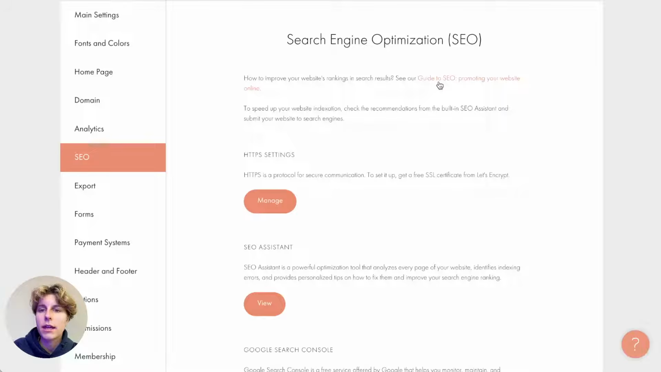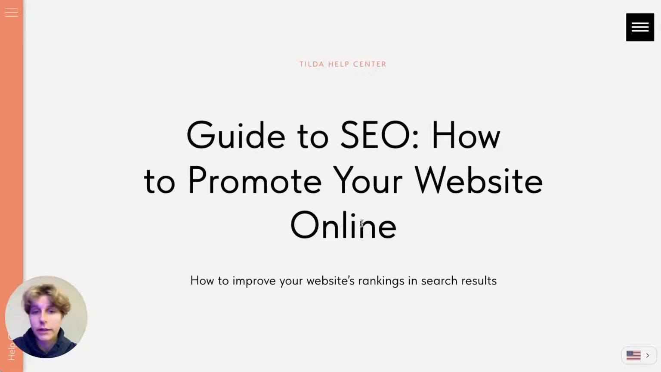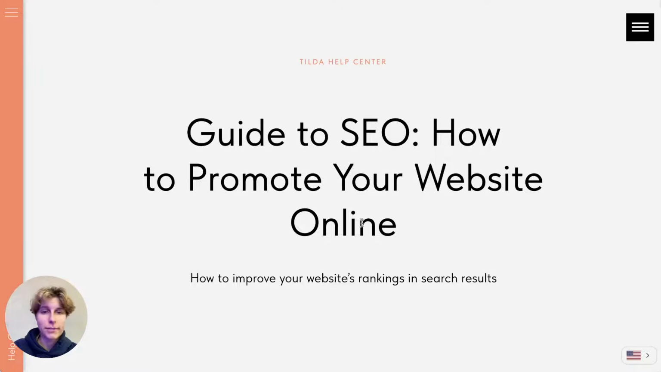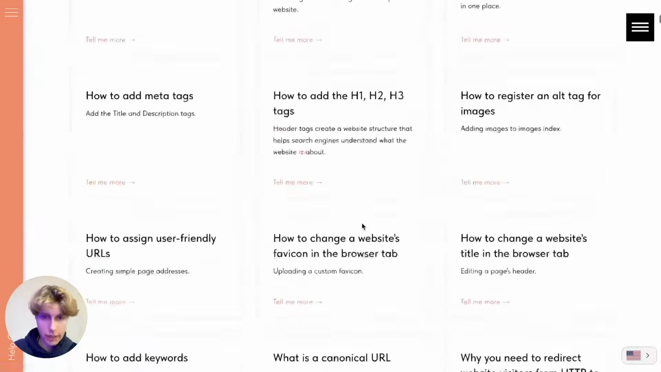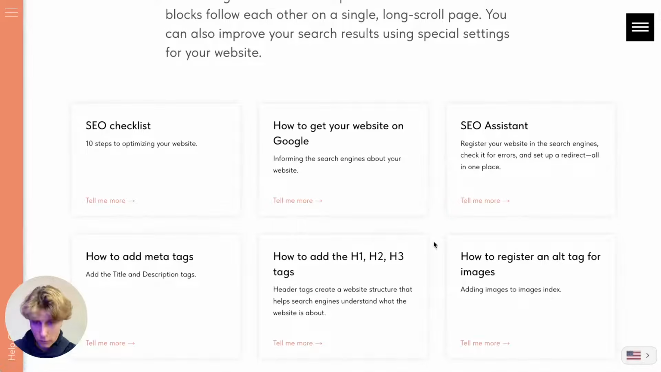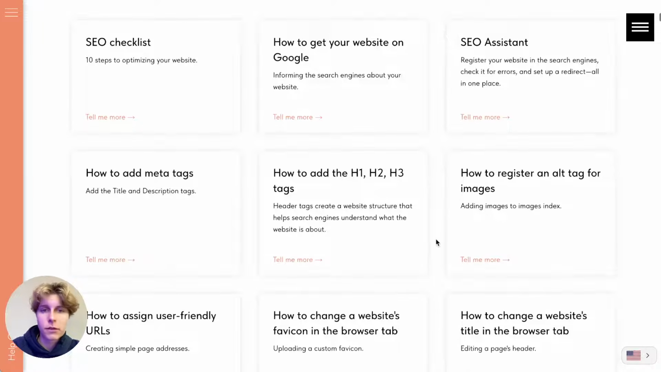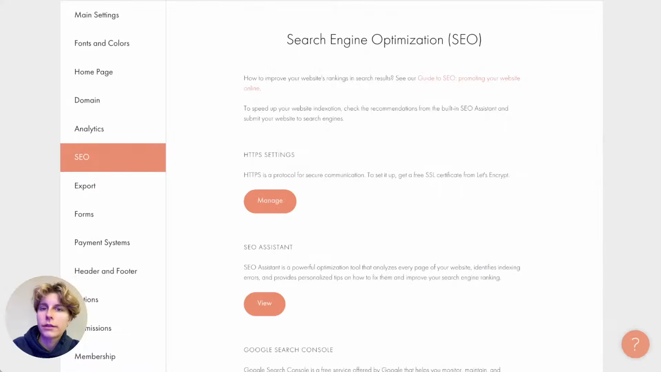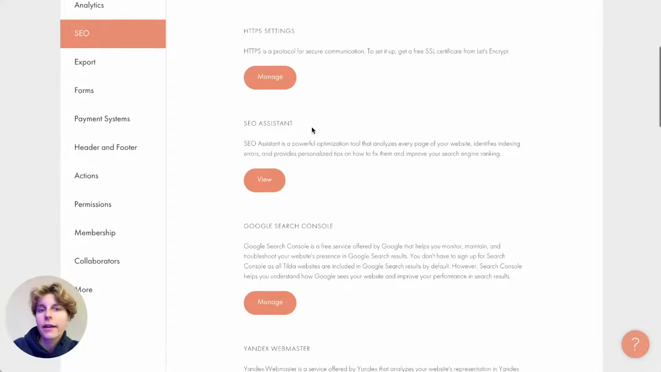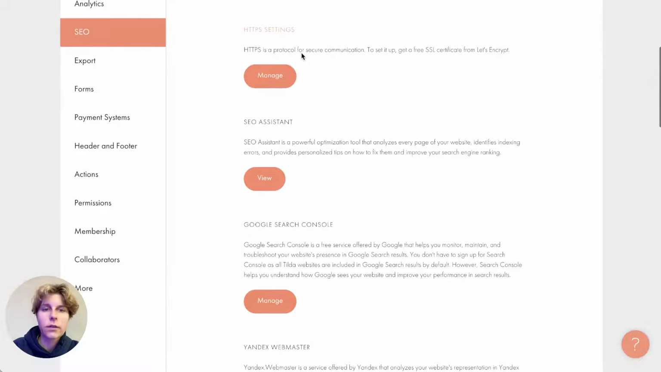Here we have a link to an article, which is a guide on how to promote your website online. It's quite a complete one. So if you want to learn more about SEO, you're very much welcome to read this one. You will certainly gain all the essential knowledge about SEO. And here are the settings to enable the HTTPS protocol, which I do recommend everyone to enable.